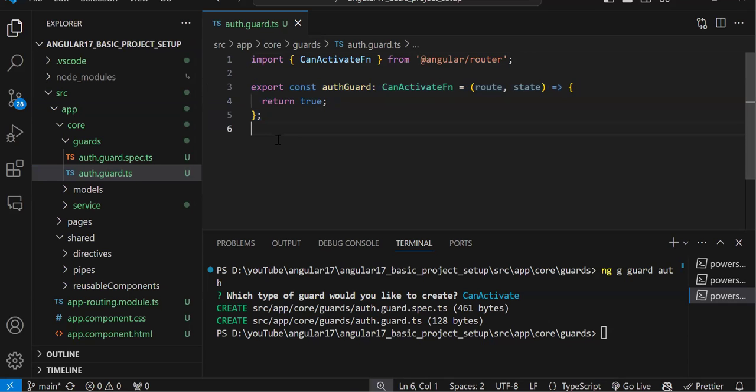So whatever the logic, let's say you logged in. When you logged in, you are storing some data into local storage. And here you will read that local storage data and by that you will return false or true. And if local storage data is not there, you will return it to the login page. So all those things you will write in the arrow function now.